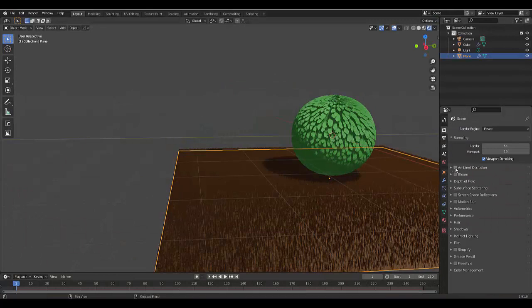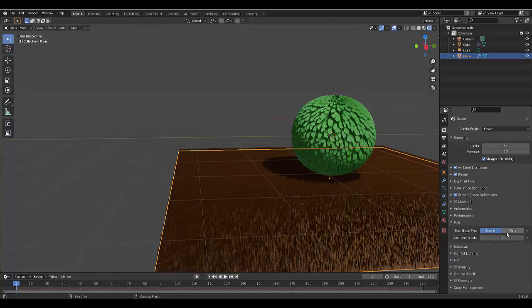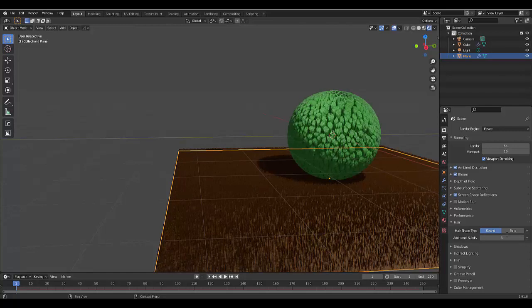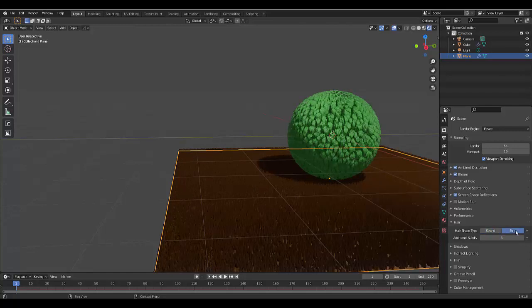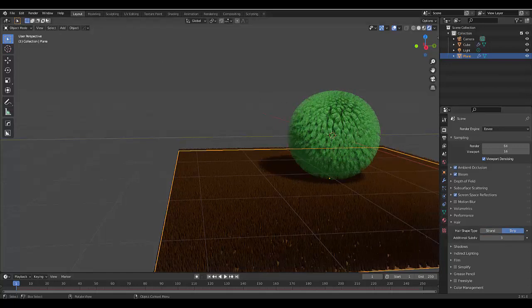And we're going to add ambient occlusion, bloom. We're going to also add screen space reflection. I'm going to click on hair over here. And we're going to add an additional subdivision to 5. Let's see how strips looks. I actually prefer how strips looks. So let's click on render image.